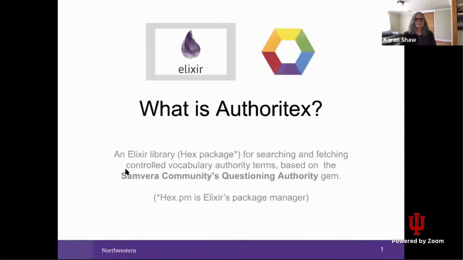So what is Authoritex? In a nutshell, it's an Elixir version of the Questioning Authority gem. First and foremost, we want to give a big shout out and thanks to QA. It's a great Ruby library that we currently use extensively in our Hyrax application for searching and fetching authorities, both in our UI and in our batch ingest jobs.